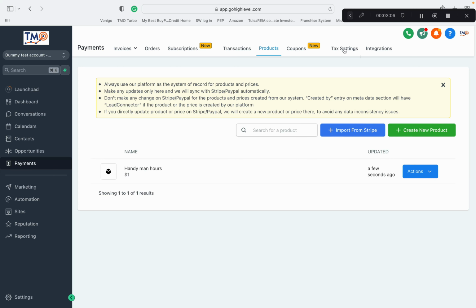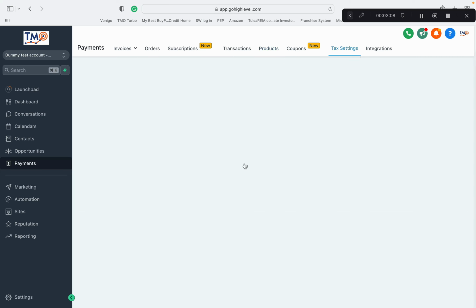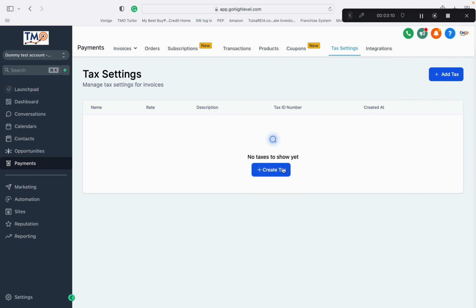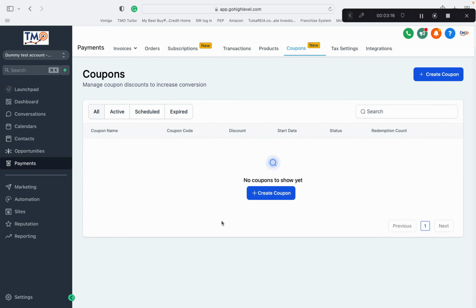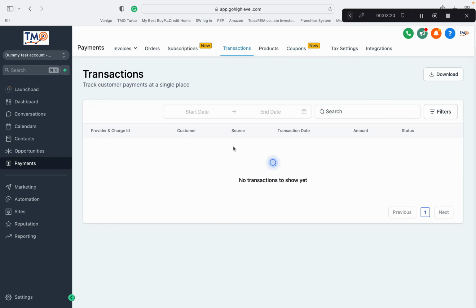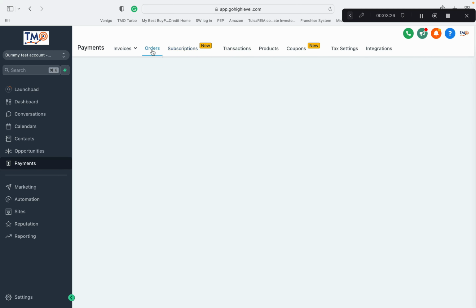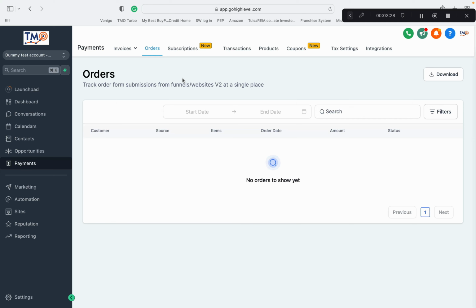If you want to add tax settings, you can go in here and create taxes based on products or services. If you want to create a coupon code, you can create a coupon code. And then you can look up all your transactions right through here, all your subscriptions right here, orders, and if you have a website and they're coming through the website, you can track your orders right here.